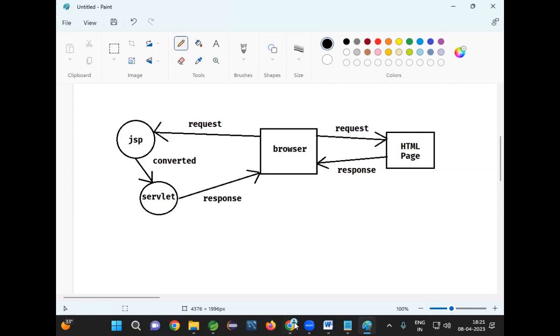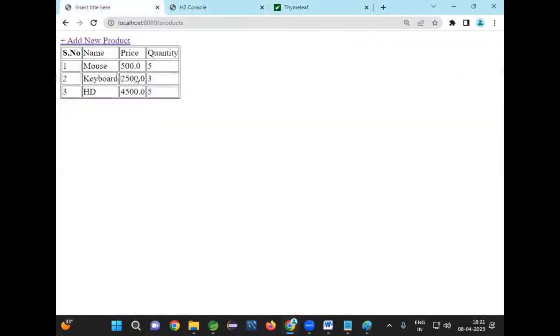But in our scenario, my page should display the data in a table. That table data is coming from the database. Can I iterate a Java collection in the HTML? HTML doesn't know what Java is. HTML doesn't know what an ArrayList is. But my JSP knows what an ArrayList is. JSP is a server-side component. By using JSP, I can develop dynamic web pages. By using HTML, we can develop only static web pages.